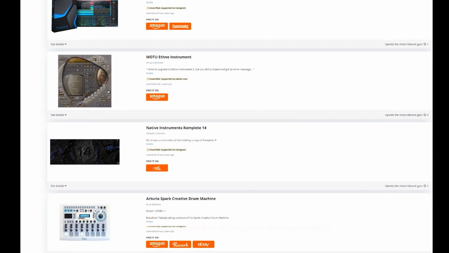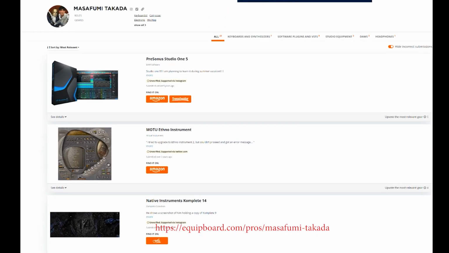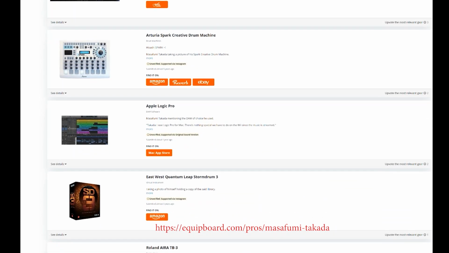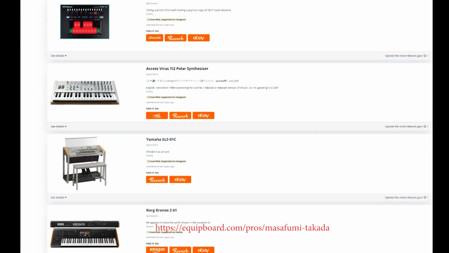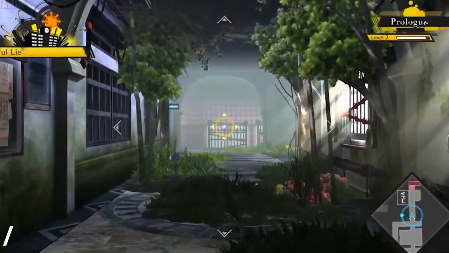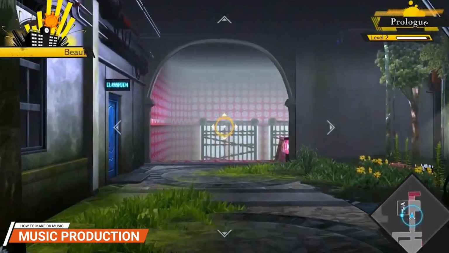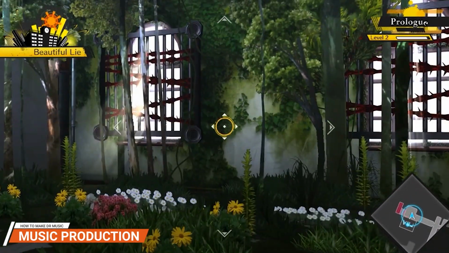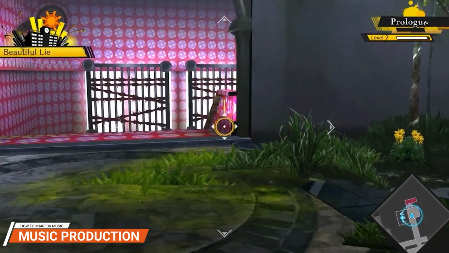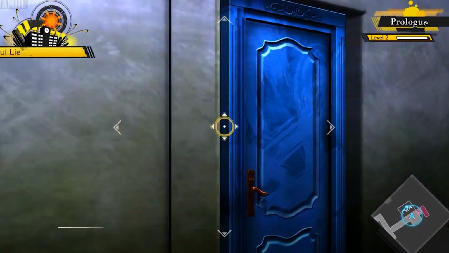Separately, Mika has created an equipment board of many of the known software, instrument, sample libraries, etc. that Masafumi Takada uses. Now, when I talk about music production techniques, I'm referring to things you can do in a digital audio workstation or DAW that really elevates your music to the next level, and Danganronpa does a lot of different music production techniques.